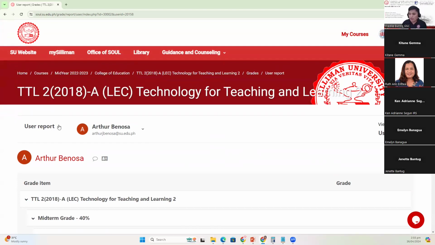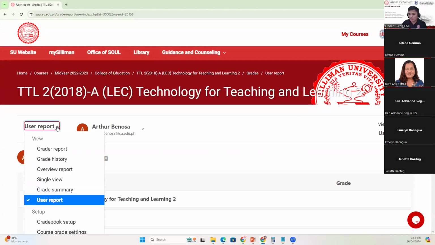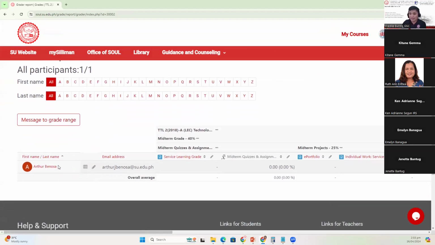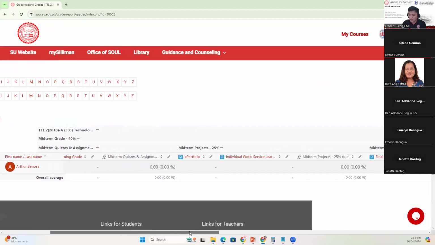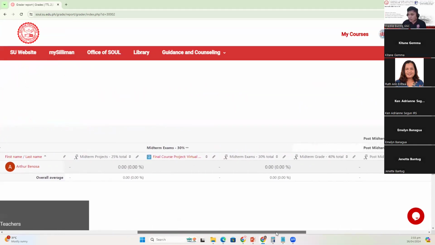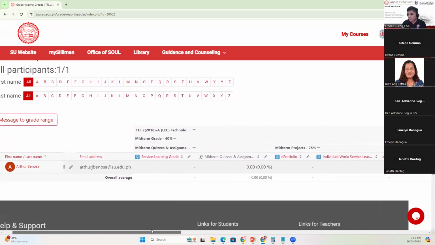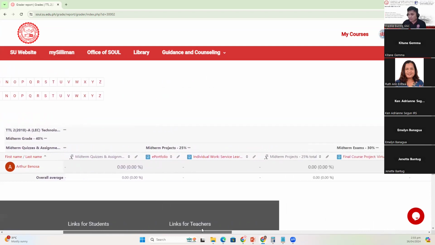So here, since we are in the view tab, we can also explore the other views. So the grader report. You just click the grader report, and then it will show you the entire list of students. And then you can horizontally scroll, and then you can see the grades, okay, based from the parameters.